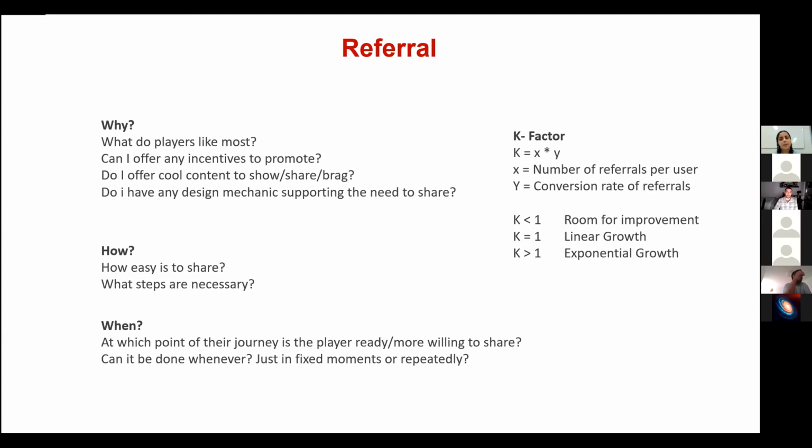So when are you going to give them the possibility to share? Can it be done whenever? Can it be done just in fixed moments, like when you finish, win or lose? Can you do it a lot of times, or only once in a while? These are the main things you need to check when you are talking about this.